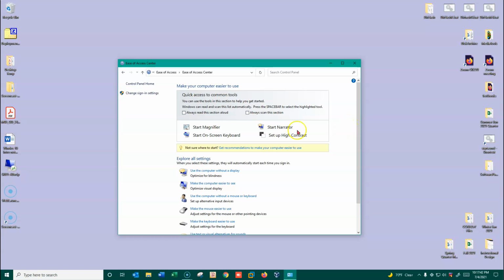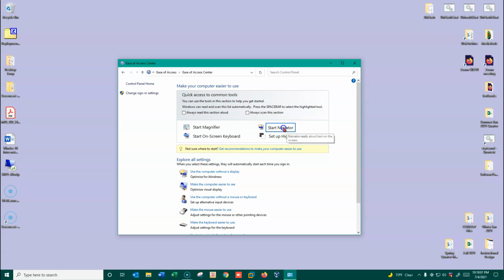If I open ease of access center, the big four are always here. The magnifier, which just puts a magnifying glass on the cursor that you can move around the screen to make something bigger. The on-screen keyboard, so that you can type with the mouse. The narrator, which will read to you whatever's on the screen. If I click this right now, you'll probably hear it.